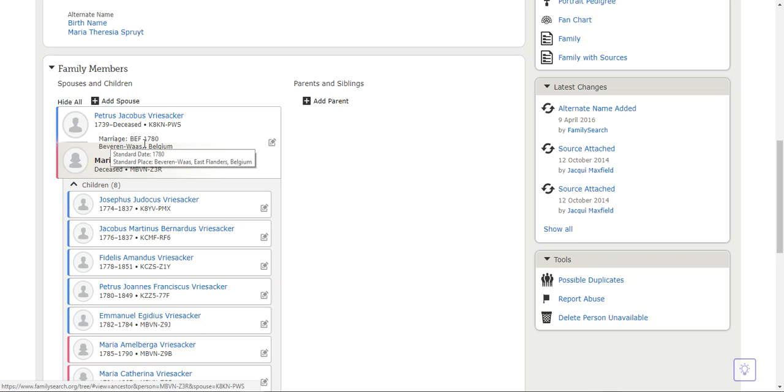It says before 1780. So these children are born 1774, 1776, 1778, 1780. So it's flagging it saying that these children were born before the marriage. We don't have an actual marriage date. We just know it was before 1780. So that is why the computer is sending up a big red flag saying these children were born before.